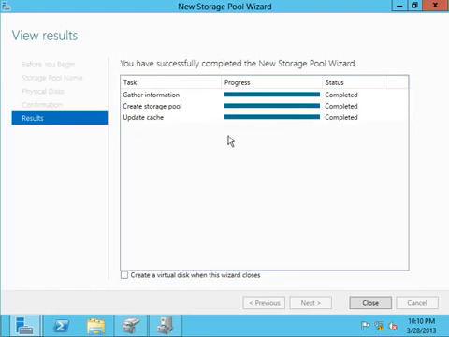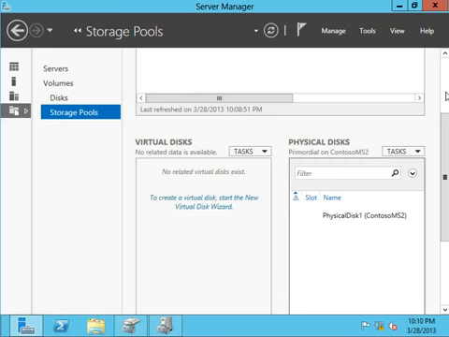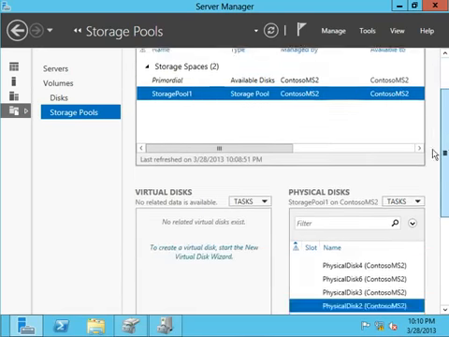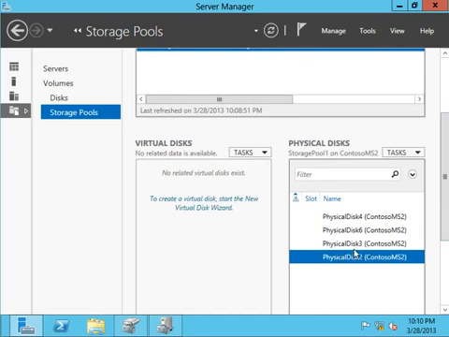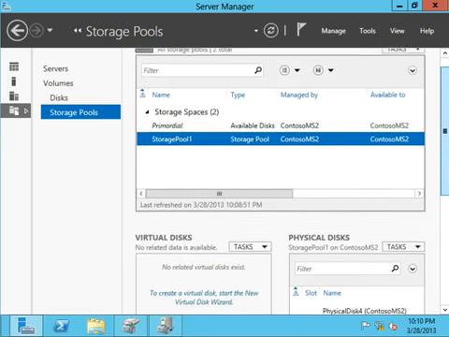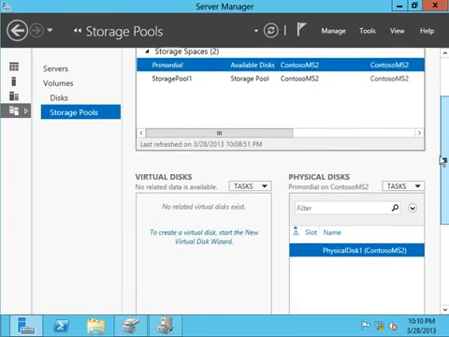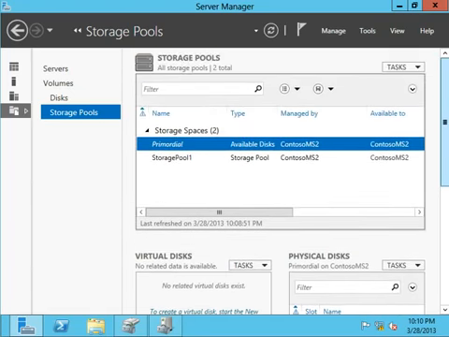As it creates this storage pool, we're going to see this pool appear, and it'll show you the disks that are in that pool. So this is the storage space that we've created. We've still got the other disk that we did not do anything with in the primordial pool. We'll probably do something with that here in a little bit.